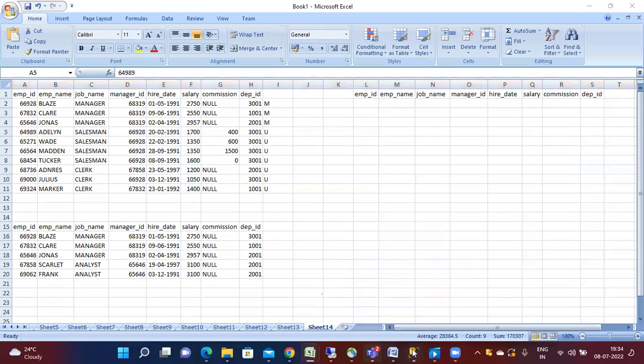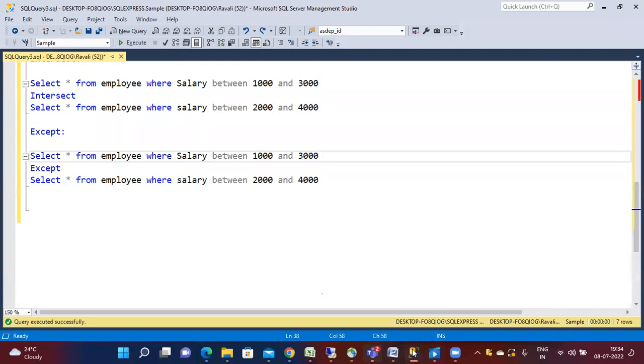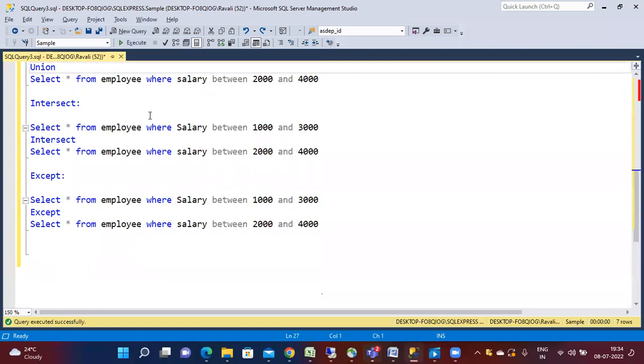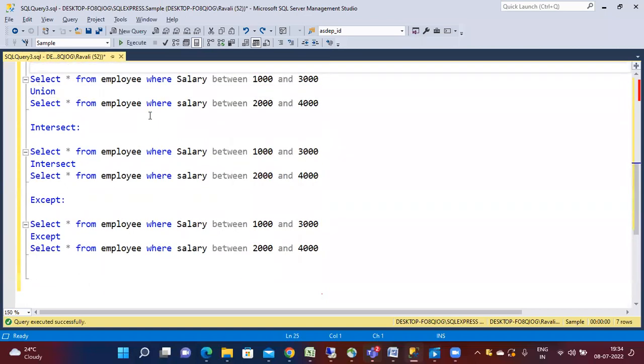Got it, guys? Yes, sir. Sir, can you explain the difference between intersect and union? Intersect will give us the common records. Bro, the difference between intersect and inner join. Sorry.